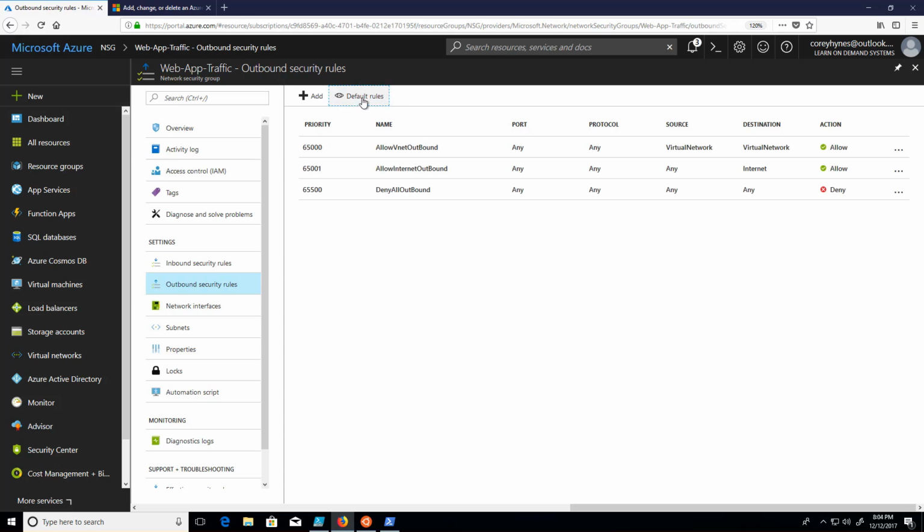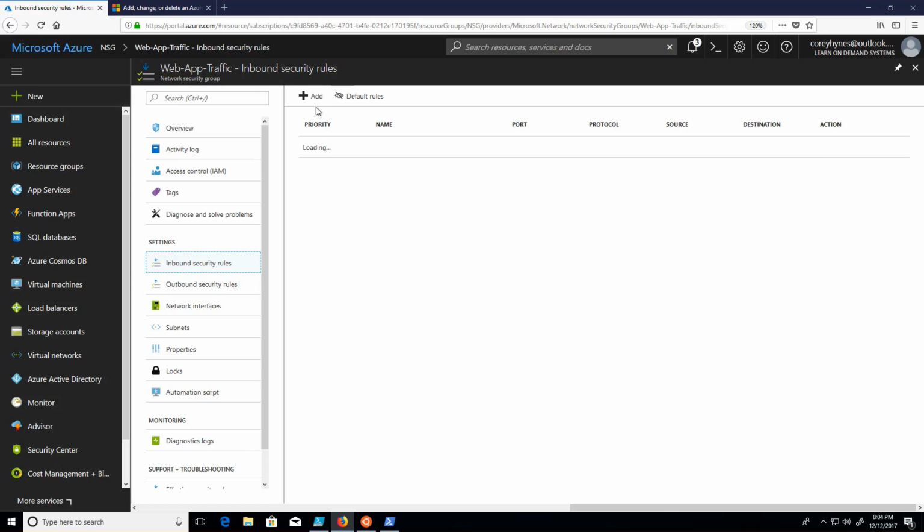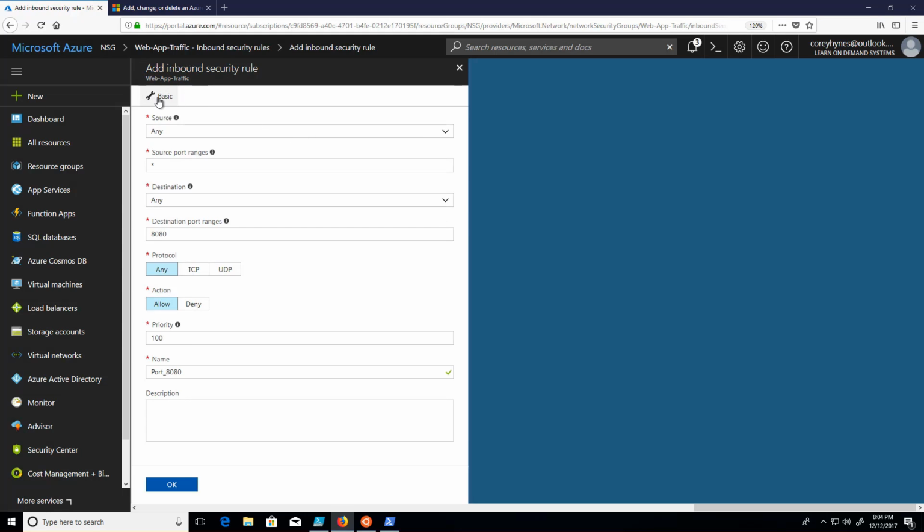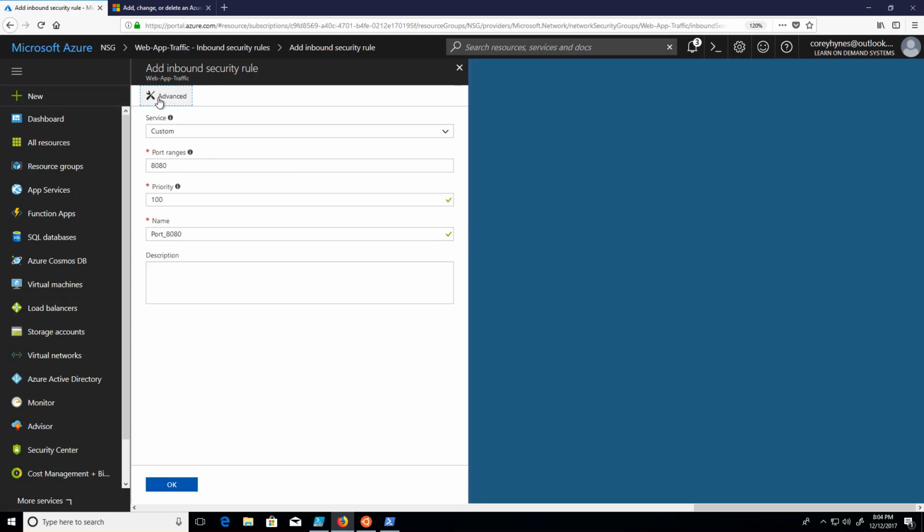Again, just by selecting this option to either turn them on or turn them off. To add a rule is really very simple. There are two modes that you can add. There's a basic mode and an advanced mode. We'll start with basic because it's the most common and the simplest for most people to work with.